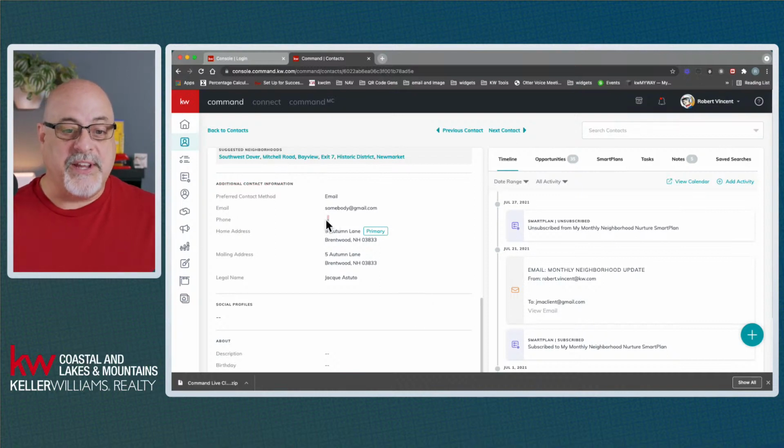Now, we have a secondary phone number if necessary. So we have a phone number slot here for a second phone number. We have their home address. Now, if this is a listing and this is actually the home address for where they're going to be listing, then this information will, again, be part of the entire package. We also have a mailing address. Now, if this mailing address is different from the home address, this is where we can send information via mail.